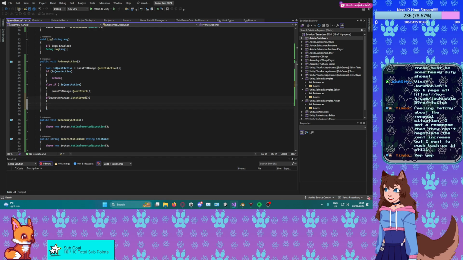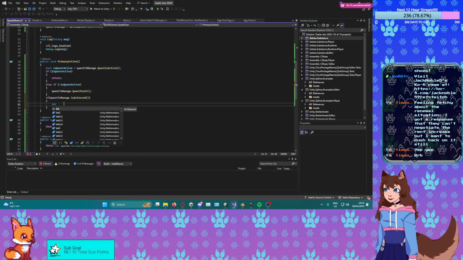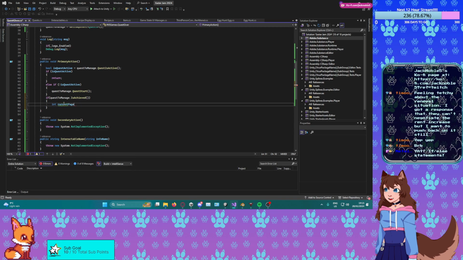Okay, so what we need is if a quest is active, if it's not active, and then if the quest is achieved. And what I also need to declare in each of these is an int that's called current page.